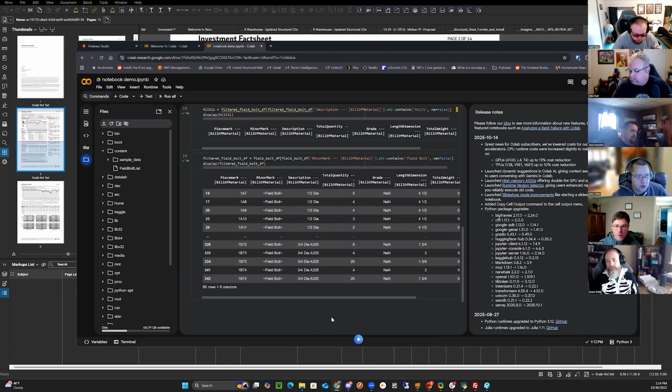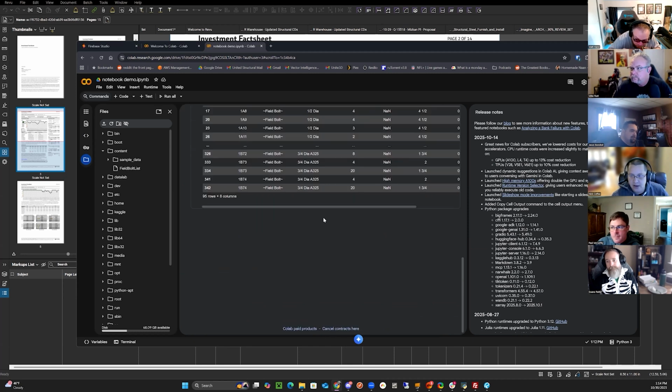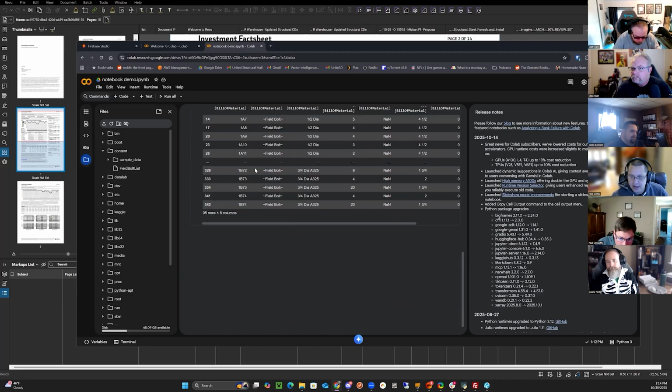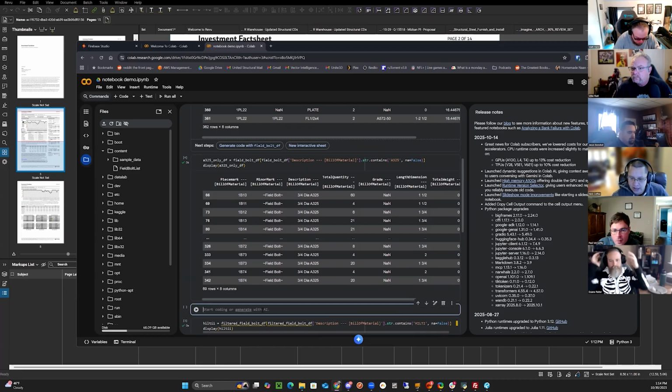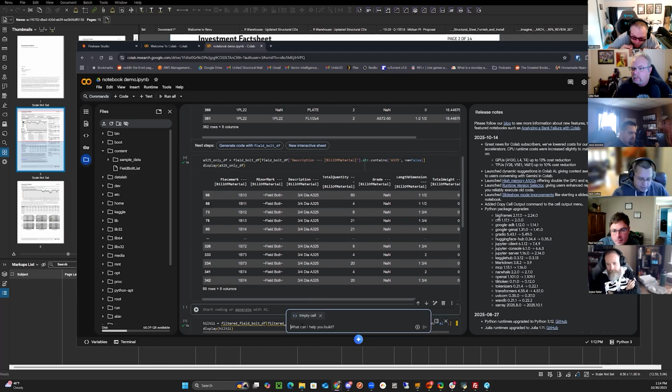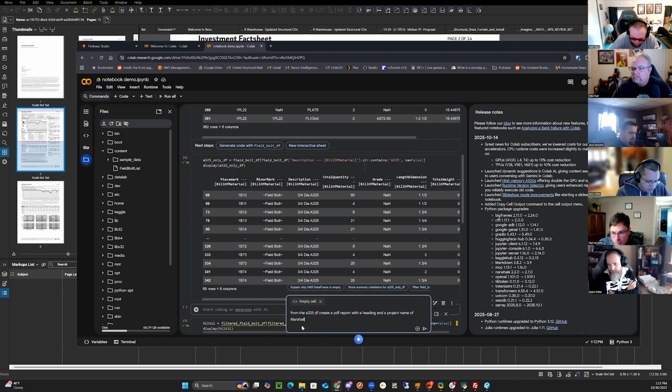Can you create PDF reports from this easily? Let's give it a try. What the hell? Let's see if we can do it. Let's just take the A325 only bolts. Okay, so we're going to say add some code. I'm going to say generate. From the A325 data frame, create a PDF report with a heading and a project name of Marshall Yards.